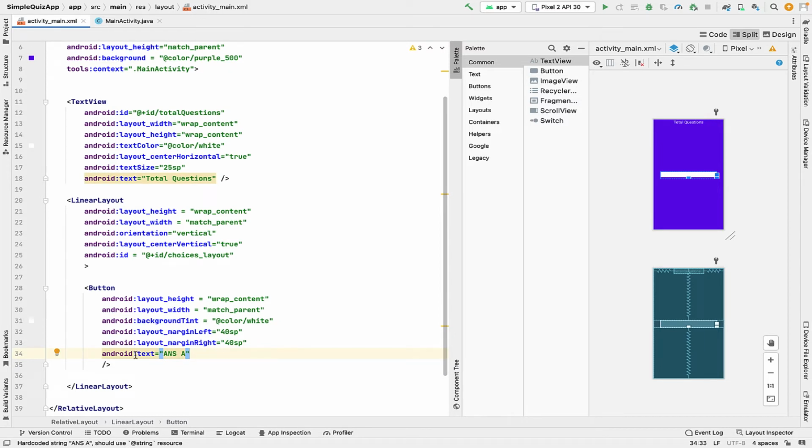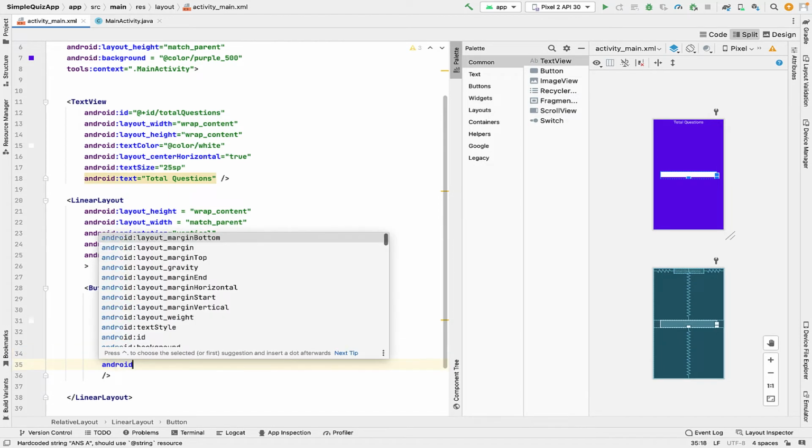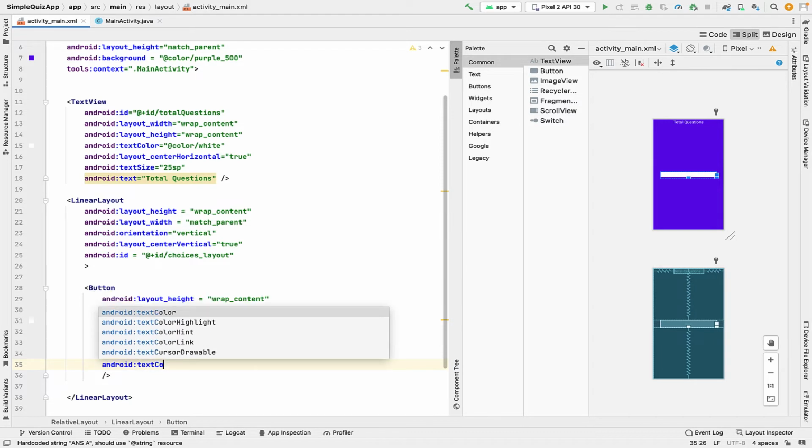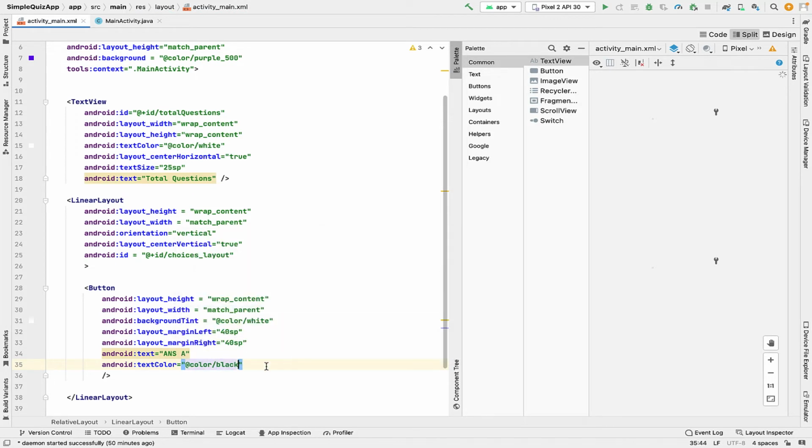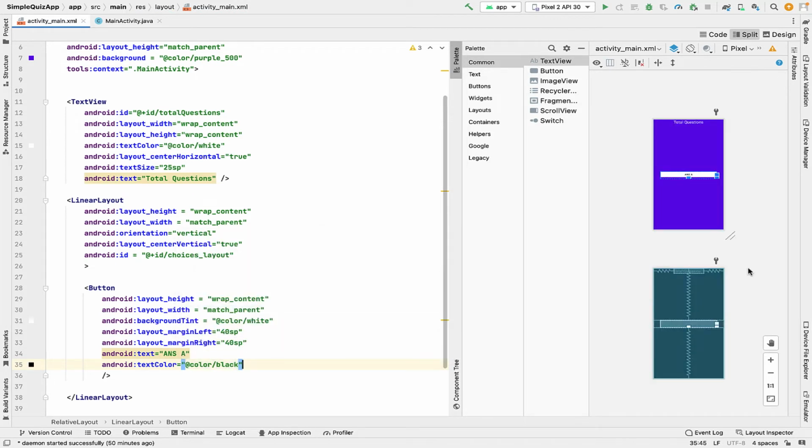Now, we cannot see the text in the button on the screen over here. Where is it? Well, the reason why we can't see it is because the color of the text is automatically set to white. So let's change the color of the text to black so that we can see it. Type in android:textColor is equal to, and type in @color/black. Great. Now you can see the text on the screen and it's black.